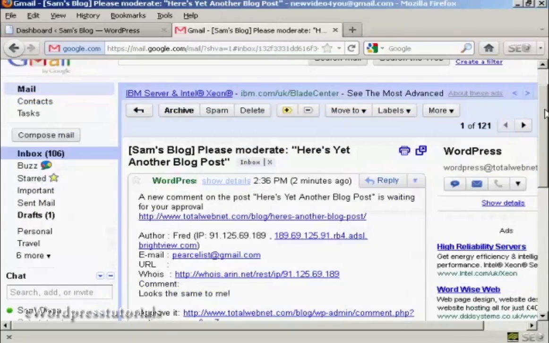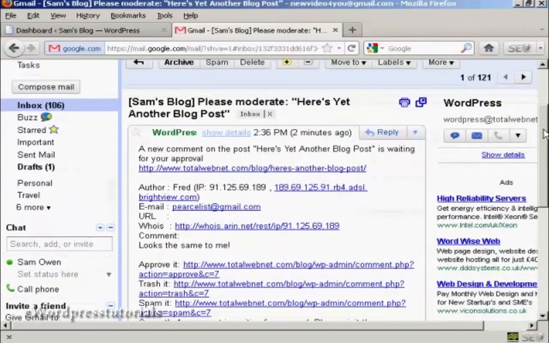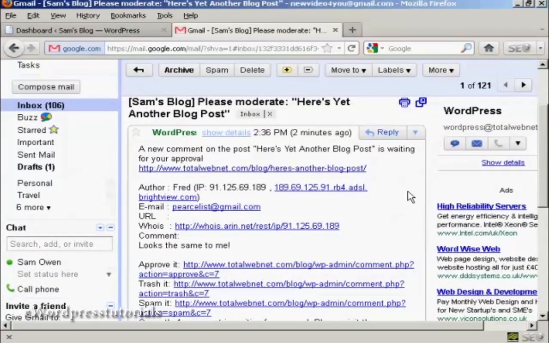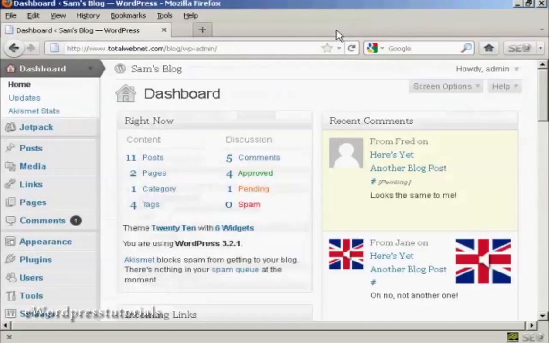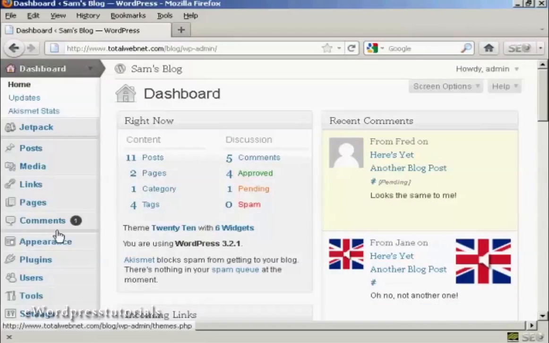You can see here what the comment looks like in the email that gets sent to me. We've got who he is, we've got his Gmail address, and we've got his comment. Now if I close that and come here to my WordPress dashboard, you can see we've got the two comments in the recent comments column. It's showing one comment here that needs moderation.